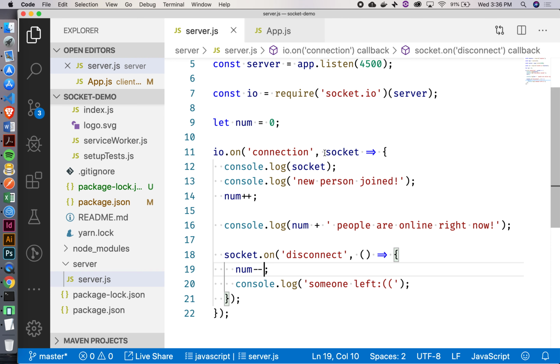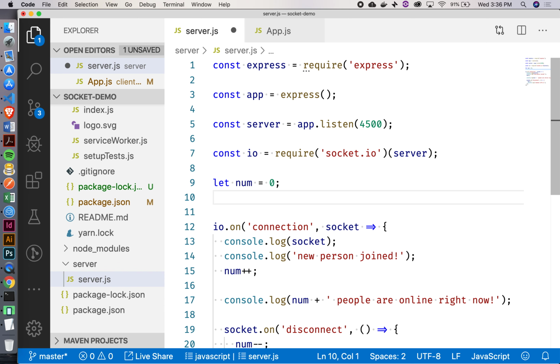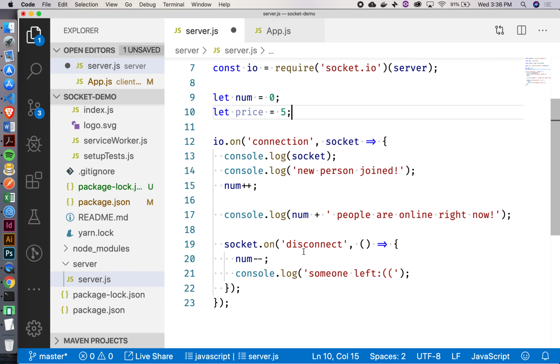Normally this would probably be done with some kind of a database, but I'm trying to keep this fairly short and not super complicated. Let's just create a price outside here somewhere. So I'll say let price equals 5. We'll say that's $5 for now. Now what I want to do is that when a person first connects, I want to let them know what that price is.